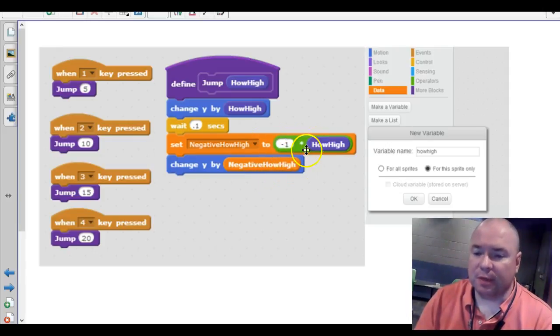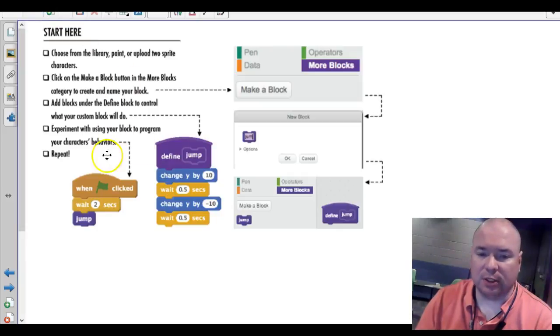Feel free, you could do this operation right in here, -1 times how high, but I want you to really get the experience of working with a variable, so I'm asking you to do it this way. Set the negative how high variable by using the set command and doing some multiplication and changing the y value by that. Then every time somebody presses a key, 1, 2, 3, or 4, it actually jumps a certain height. So you're going to have to create a character and give them the ability to jump.